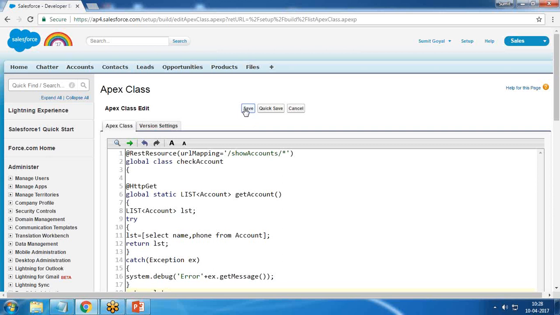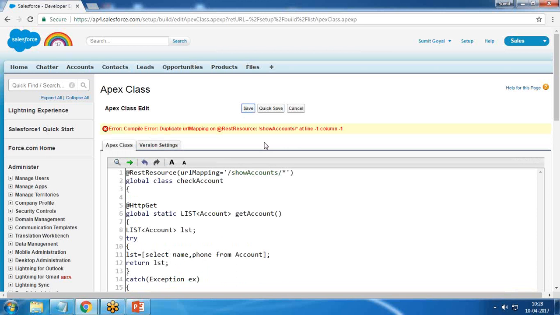So let me save this first of all. As you can see here, I'm getting one error message, duplicate URL mapping on @RestResource showaccounts, because I have already used it. So I can call it showaccountdetails. I renamed it as showaccountdetails and save it.